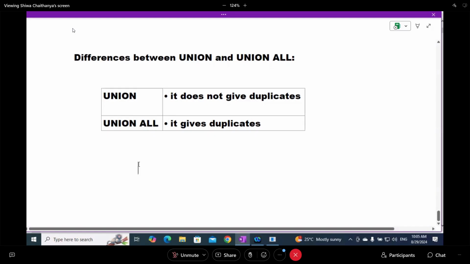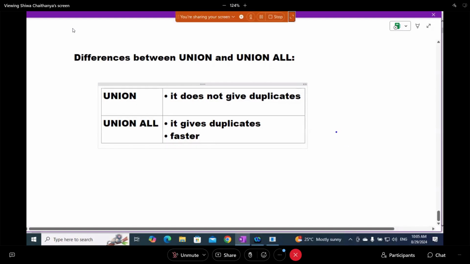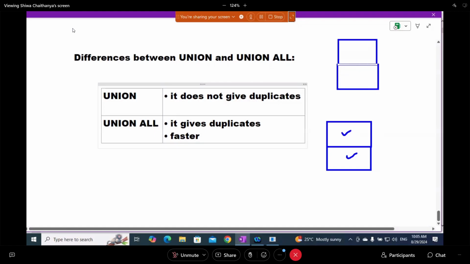Union all is faster because union all blindly combines. Why, sir? Because it blindly combines the first select query result and the second select query result. That's it. But what will union do? It combines the first select query result and the second select query result.